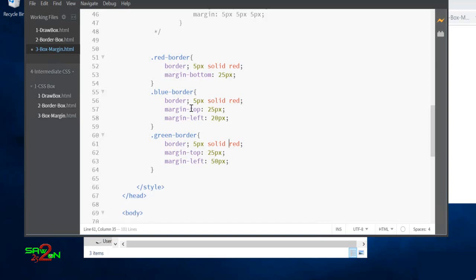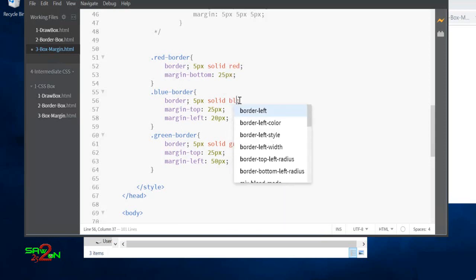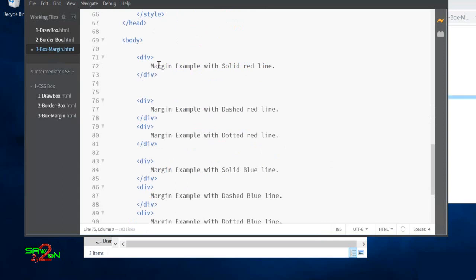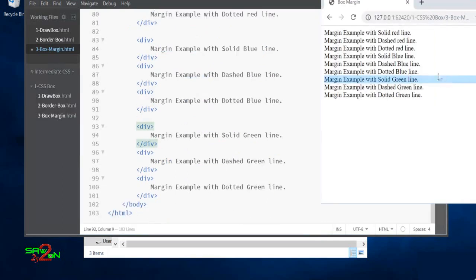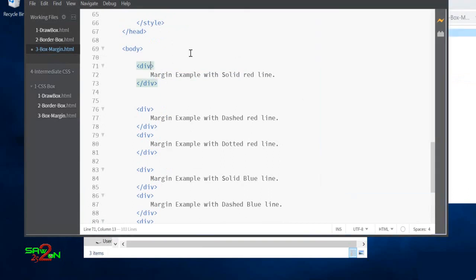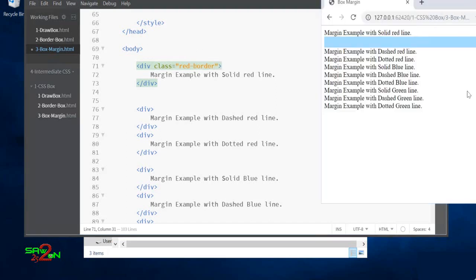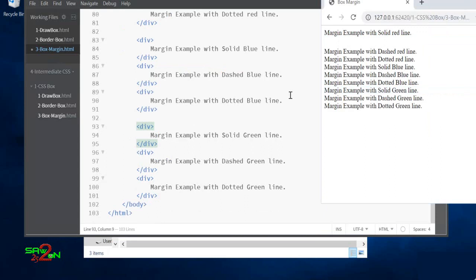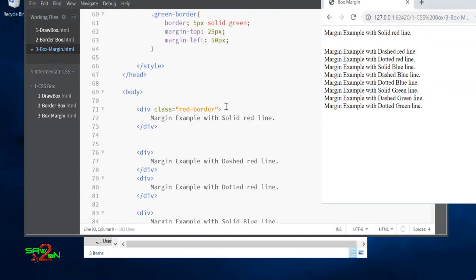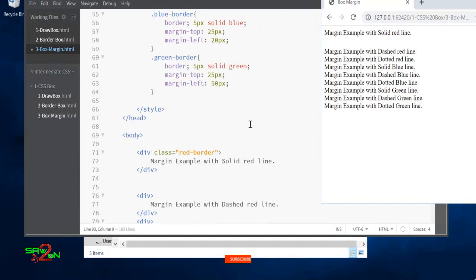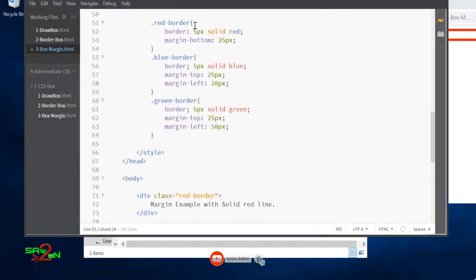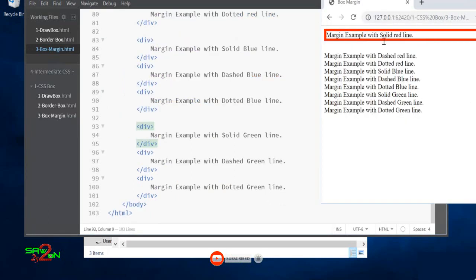Okay. And I'm going to change the color. This is green, this is blue. Okay. The first margin example with solid red line. Okay, that's the first thing. So we'll use a class of red border that we draw. Okay, you can see the margin example with solid red line. So red line is not visible, so we have red border. Here we have say colon, then we should be able to see a red border here.